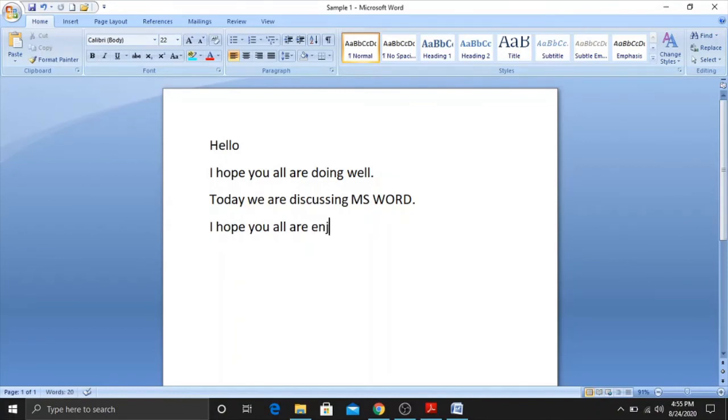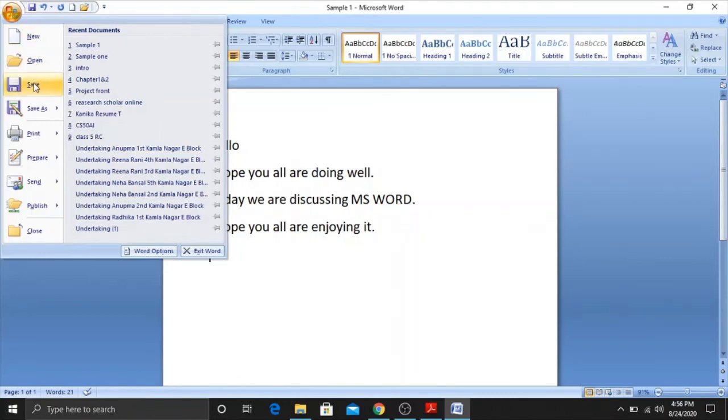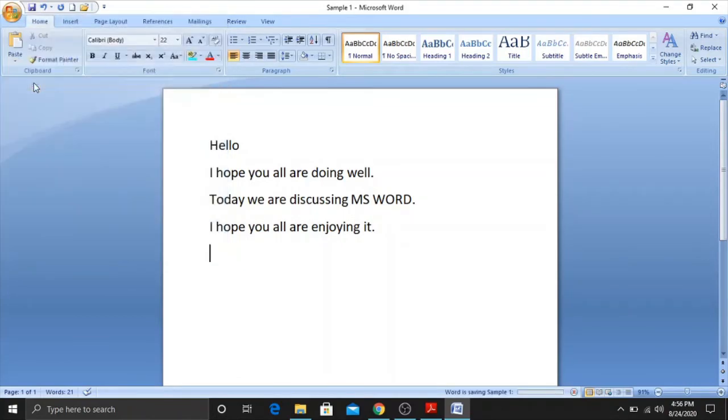I hope you all are enjoying it. Okay, so these are the changes which I have made. Now I want to save it, so I can simply click on the floppy button or press Ctrl S, or I can go to the main menu and click on save over here. So my document is now saved.